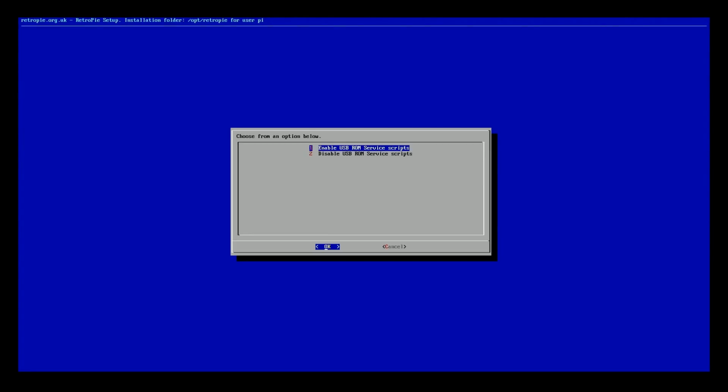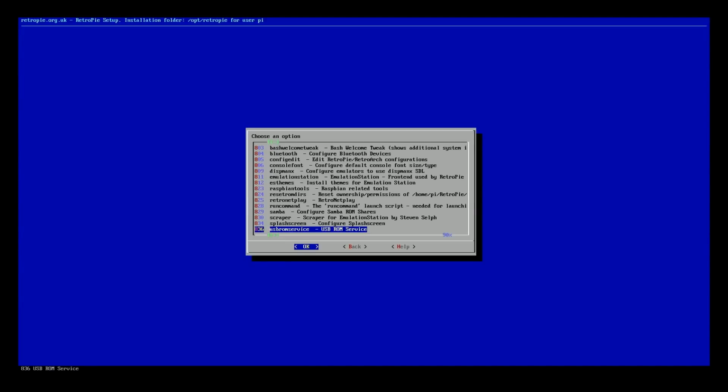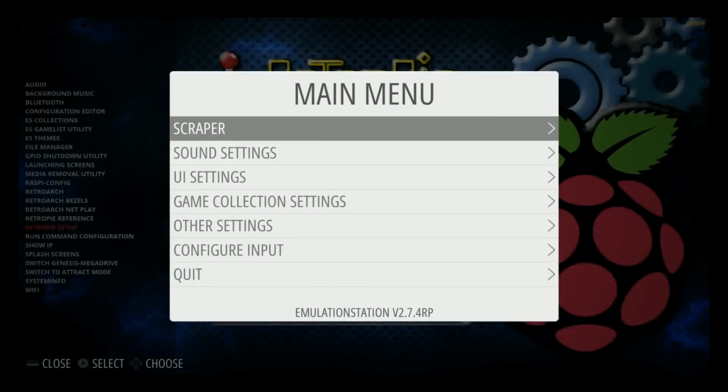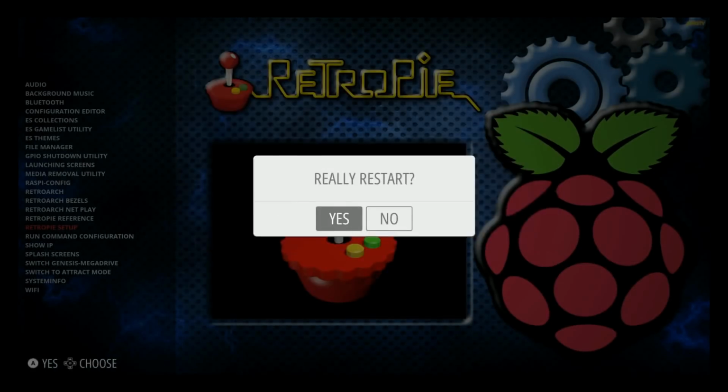USB ROM service, enable it. All right, we're enabled. All right, now we're gonna go ahead and back, exit, and I'm just gonna do a reboot just in case. I don't think you need to do this. We're just gonna do a reboot, and it should come back on shortly.